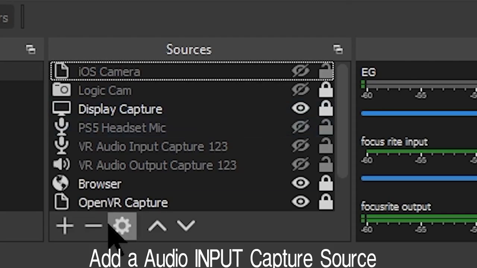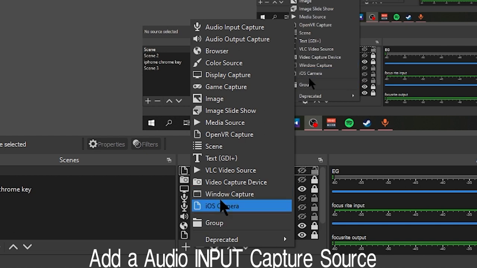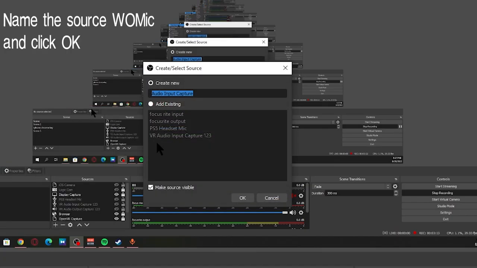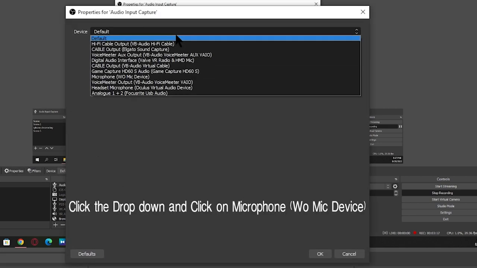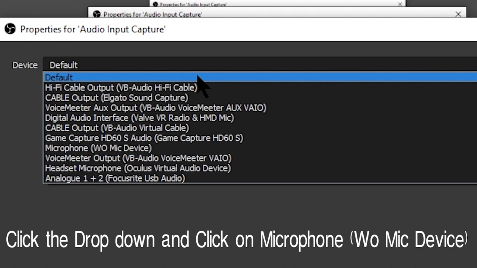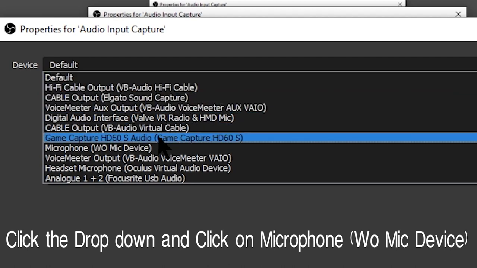Install and open OBS. Then add an audio input capture source. You could name the source WoMic and then click OK. Click on the drop down and click on the microphone that says WoMic device.